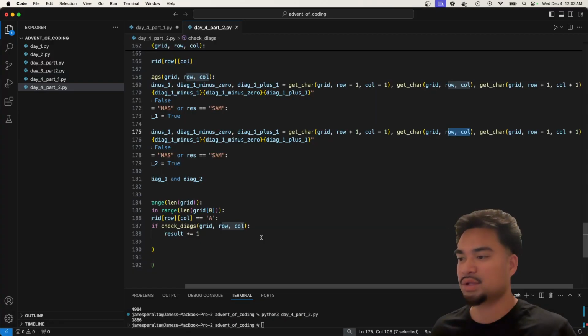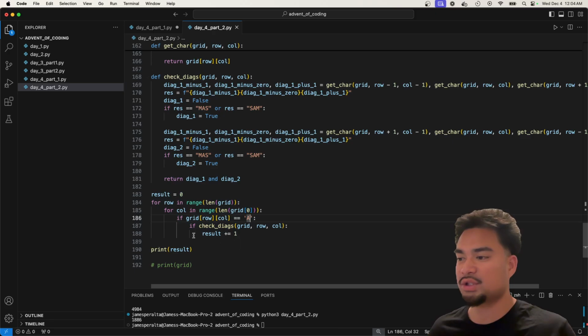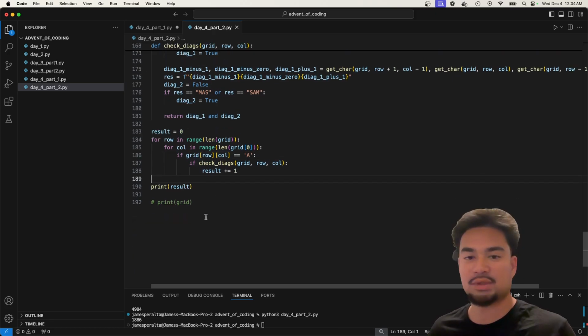or MAS, right? And then every time I find an A, I just check the diagonals and return the result. So yeah, that's the solution.